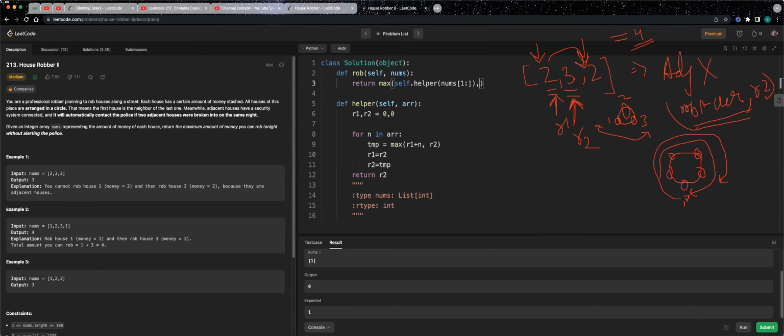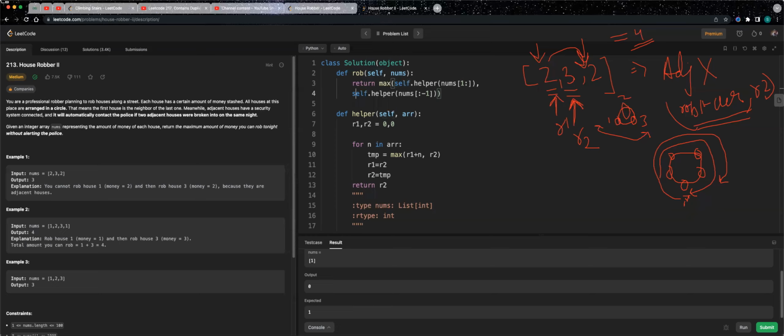Or what we can do is calculate self.helper, and now we'll not consider the last house. Just let me put this down here. And this third case, or the final case, is what if we have just a single house. So for that, we'll be considering nums of 0.